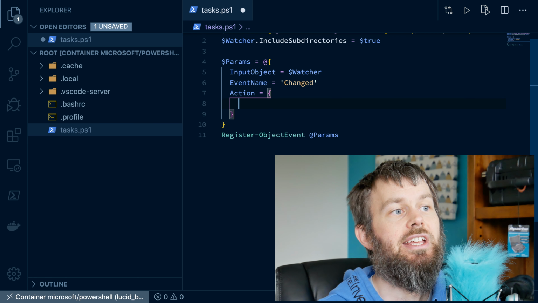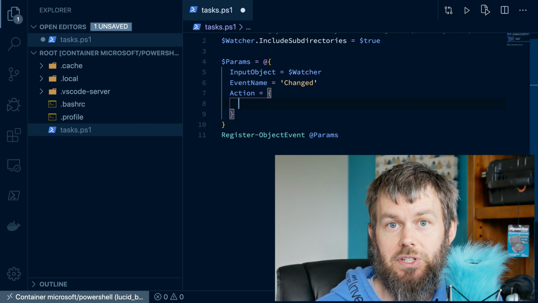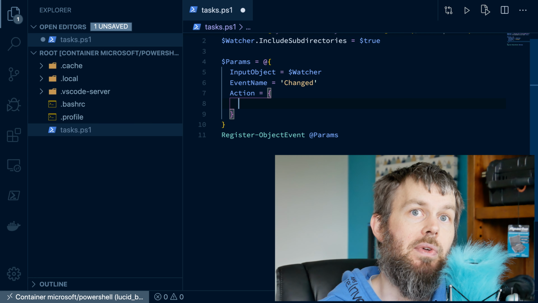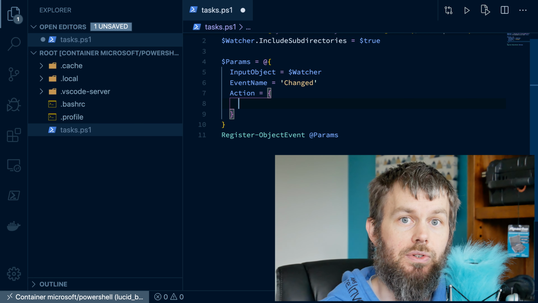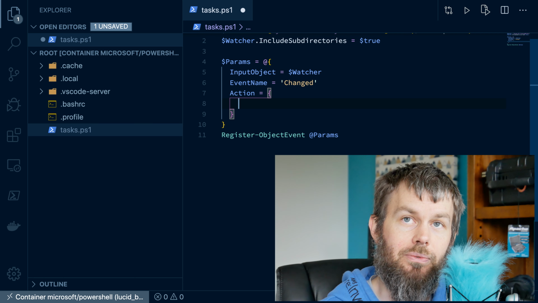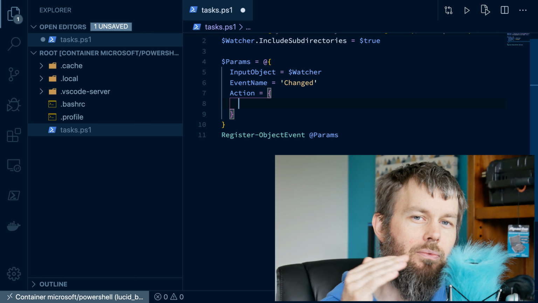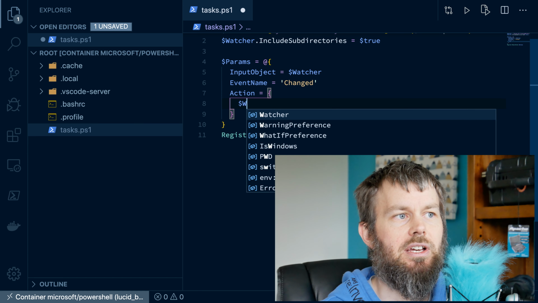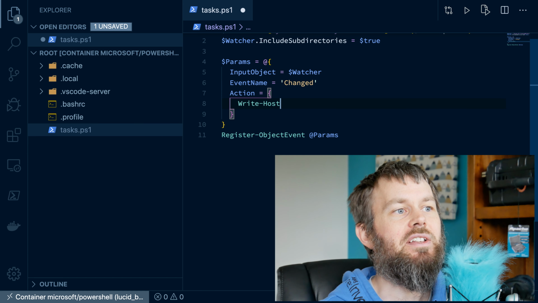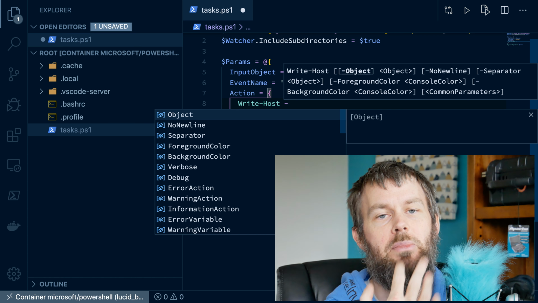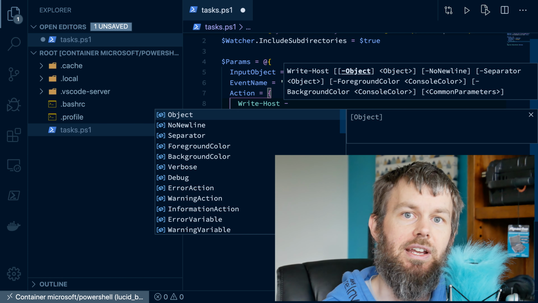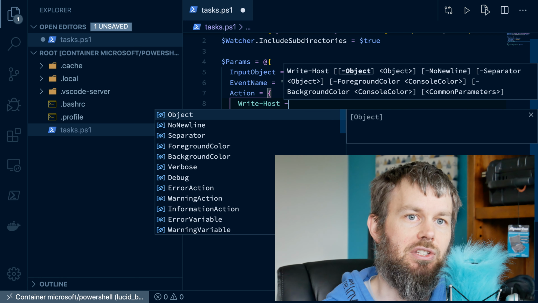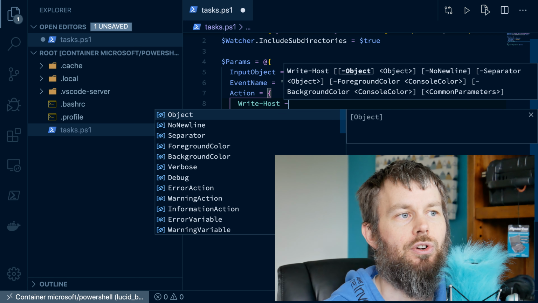So inside of our action handler here, the first thing we're going to do is just write out some text. Now, keep in mind that action handlers on events can be a little bit confusing to work with because they kind of run in their own isolated area of memory or something like that. I'm not quite sure how that works. But if you were to emit an object using like the Write-Output command in PowerShell, it's not going to return that object to you in the same way that a function will return it to you.